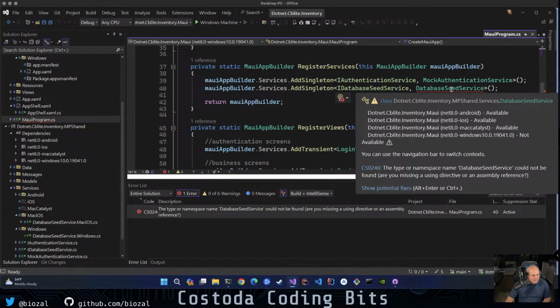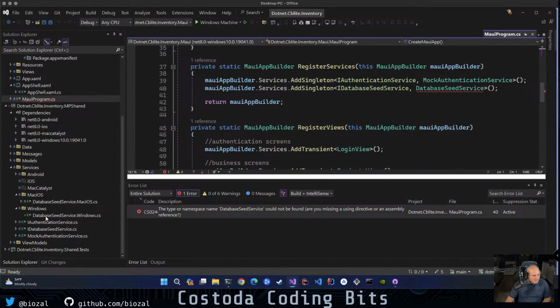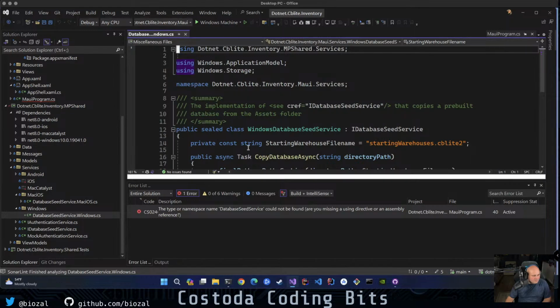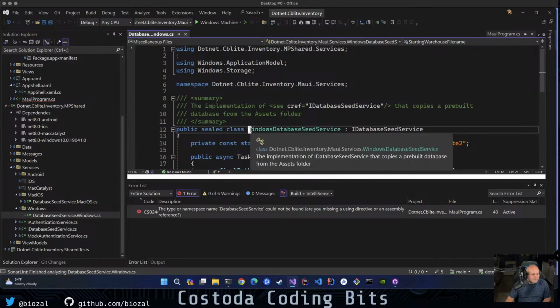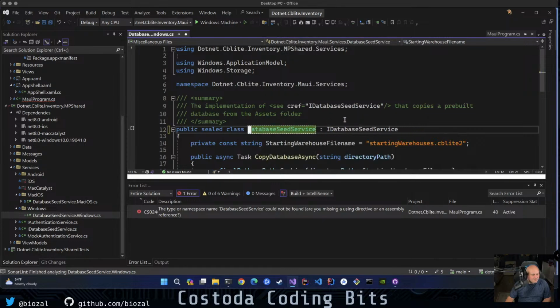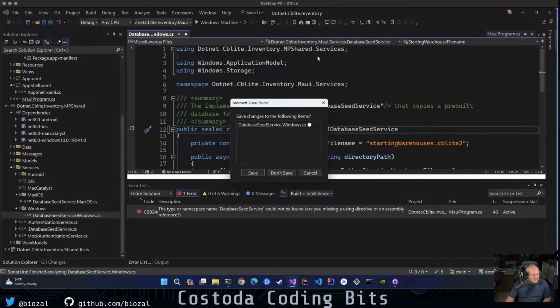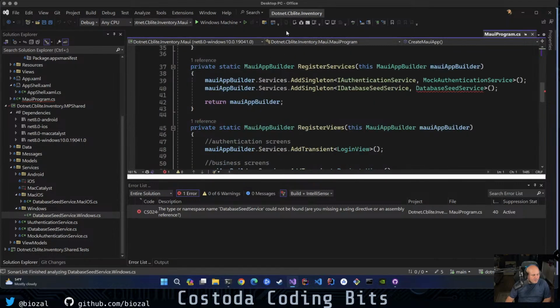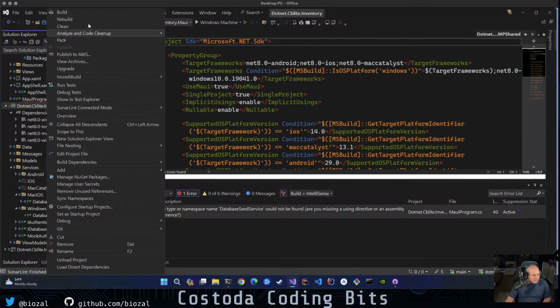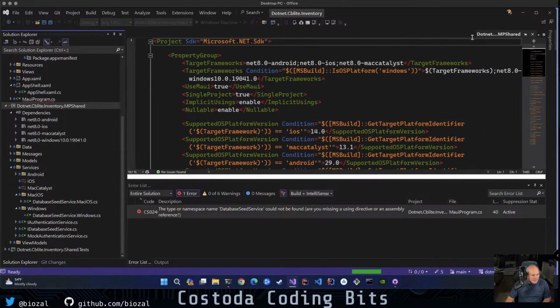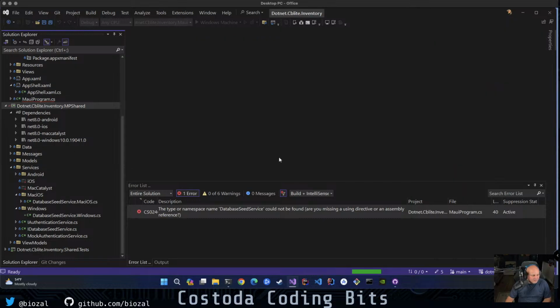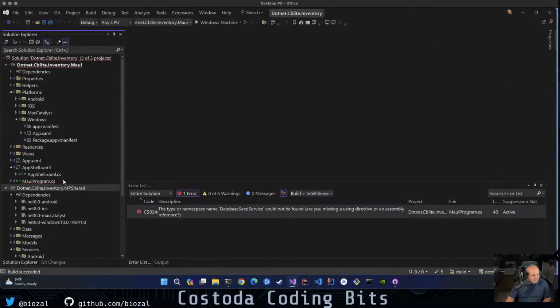Database seed service. All of them are available, but Windows. Oh, because it's named wrong. Oh, I'm an idiot. I haven't tested on Windows yet. So, of course, I have typos. I wrote all the code and then made an assumption that sure it'll work. I'm a developer, it'll work, right? I don't make mistakes. Yeah, I do. I make mistakes all the time.